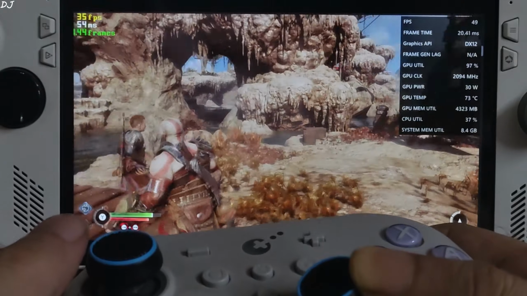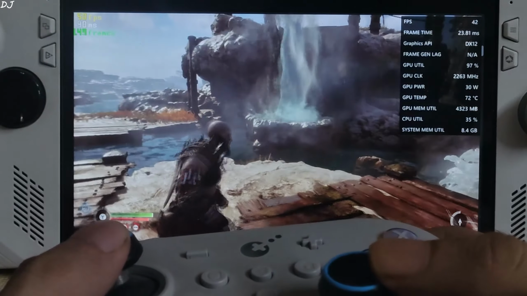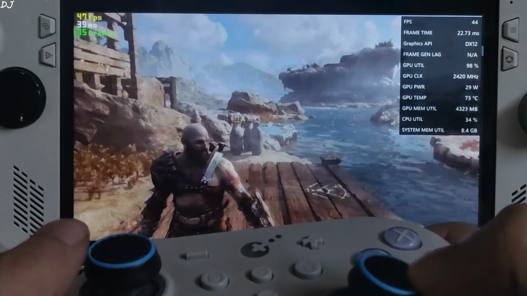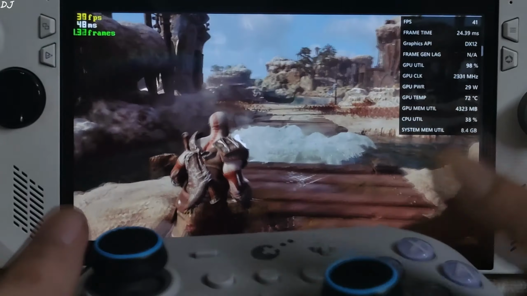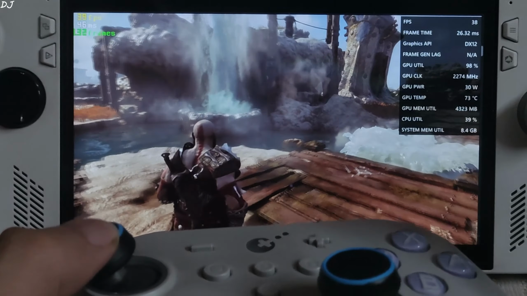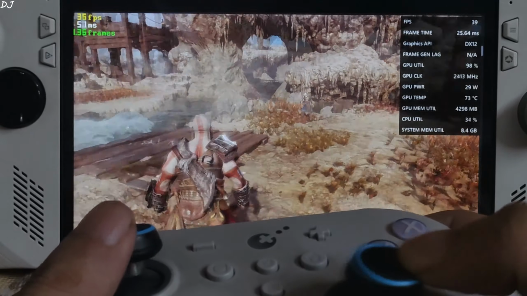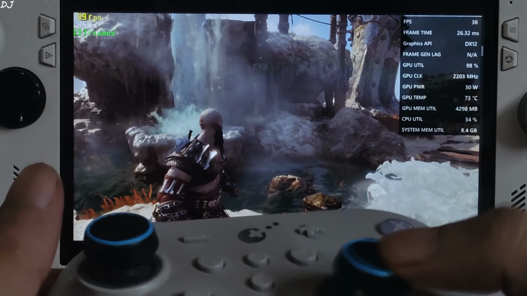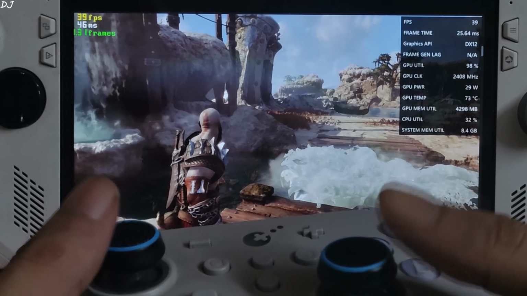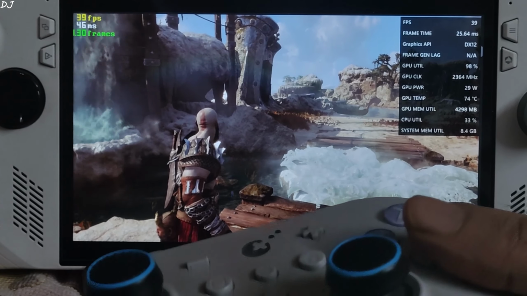This fog is very demanding. Gameplay is a bit choppy here. In the later areas, VRAM usage will increase to around 5.5 GB. Here it's around 4.3 GB, 37 FPS. Latency value around 46 milliseconds.